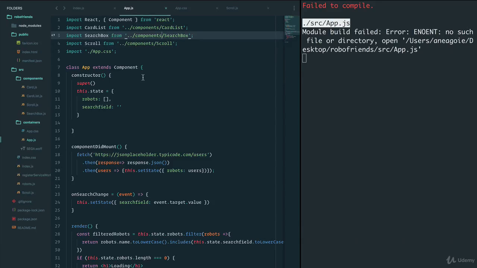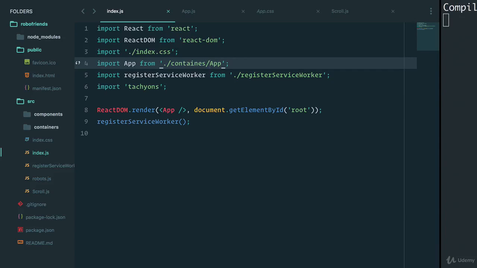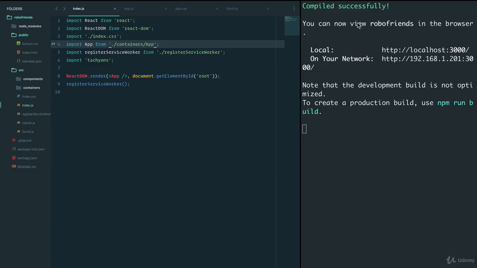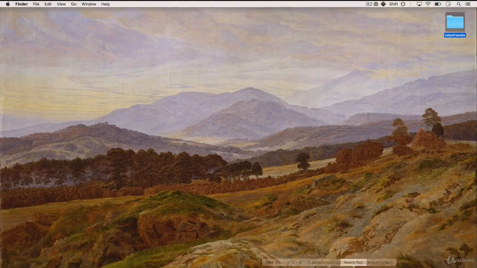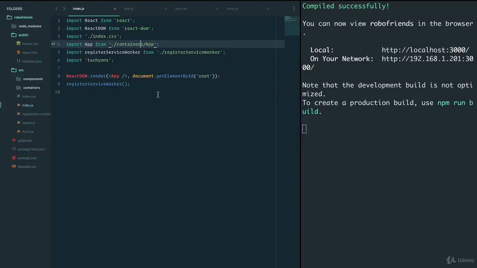Save. And we also have index.js that now is referring to app that lives in containers. So because we're now leaving a folder, we're in the same neighborhood, we can just do ./containers/app. Let's save. Oh, and I spelled it wrong. Good spelling by me. Everything looks fine. Let's go back to our website. There you go. Everything is scrolling nicely.